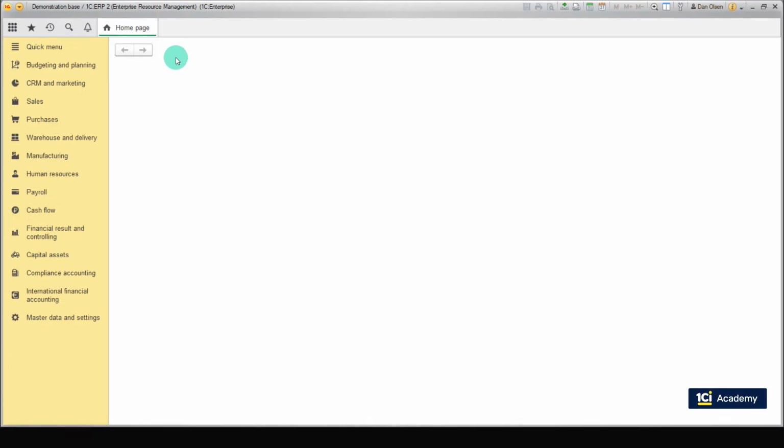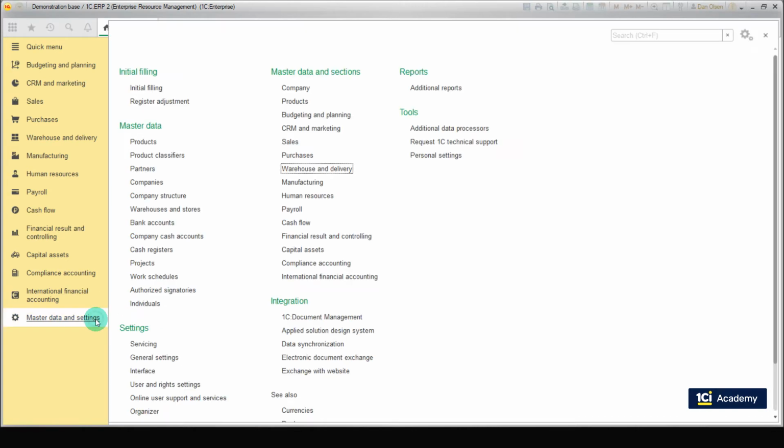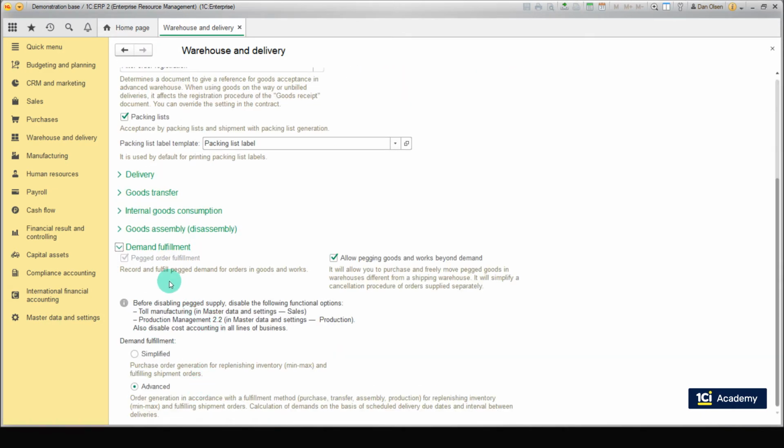Now let's review the supply functionality settings. Go to Master Data and Settings, Master Data and Sections, Warehouse and Delivery, Demand Fulfillment. Select Packed Order Fulfillment to allow packed fulfillment of orders for goods and works. Once ERP uses two kinds of demand fulfillment setting, Simplified and Advanced. Let's examine how they are different. Simplified demand fulfillment: purchase order generation for replenishing inventory and fulfilling shipment orders. Advanced demand fulfillment: order generation in accordance with the fulfillment method for replenishing inventory and fulfilling shipment orders. We choose the complete option, Advanced demand fulfillment.